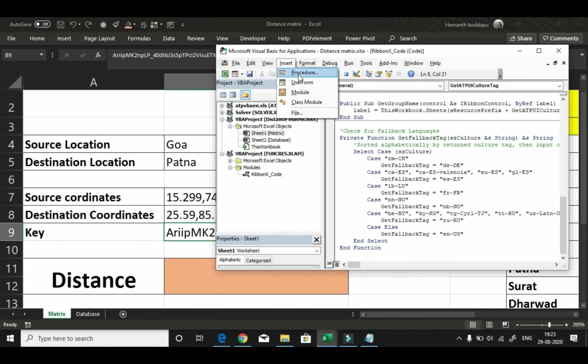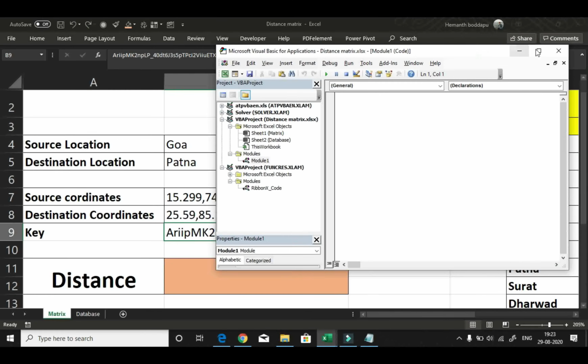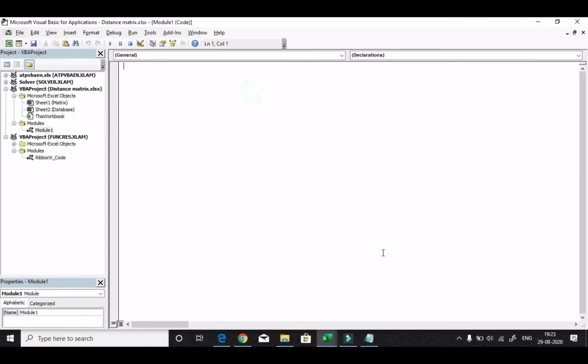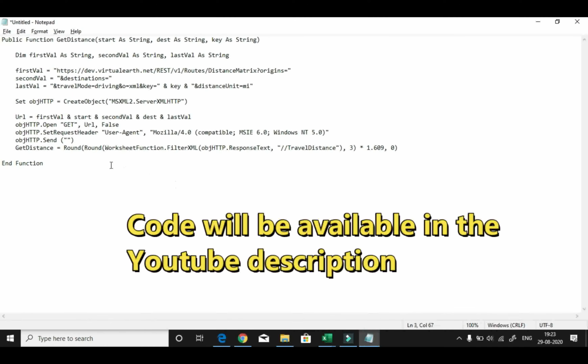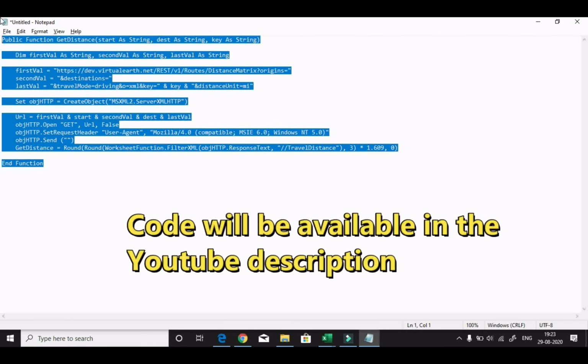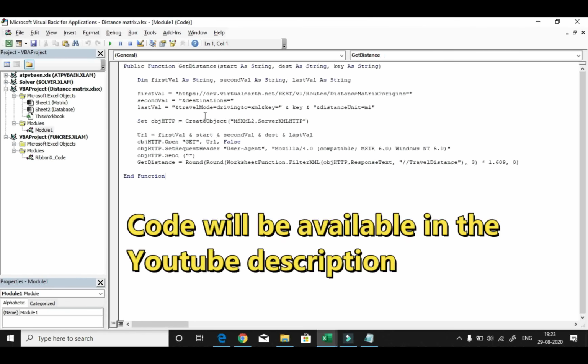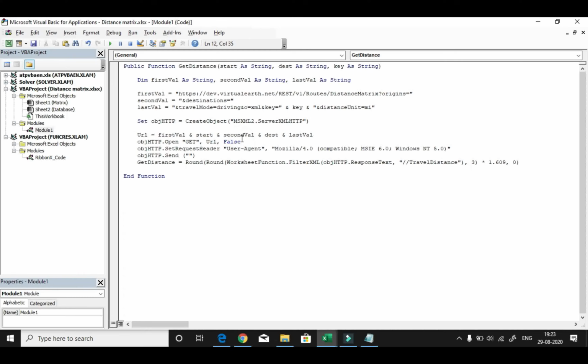Now go to Insert, Module, and you need to paste a piece of code which I am going to give to you. So this is the piece of code. Copy, paste it here. So what is this code basically? This code is actually a formula which I created called GetDistance.